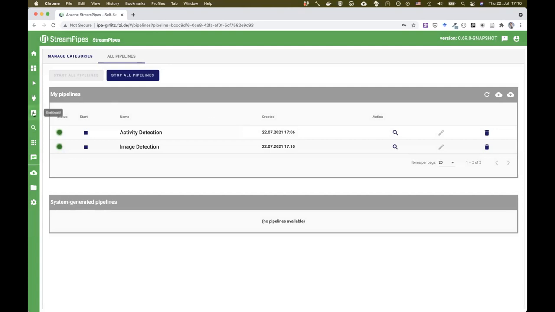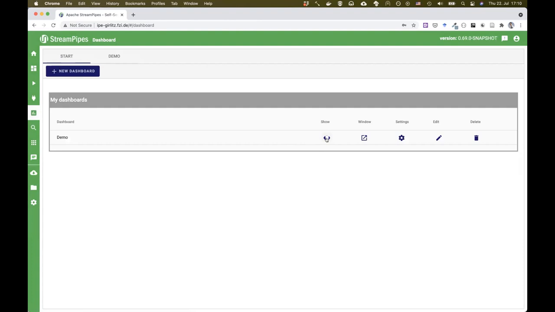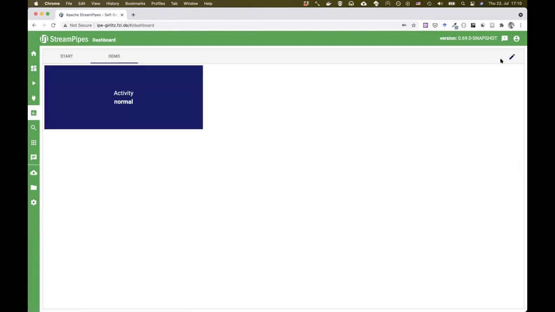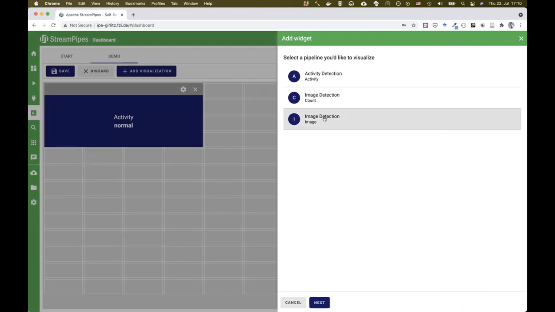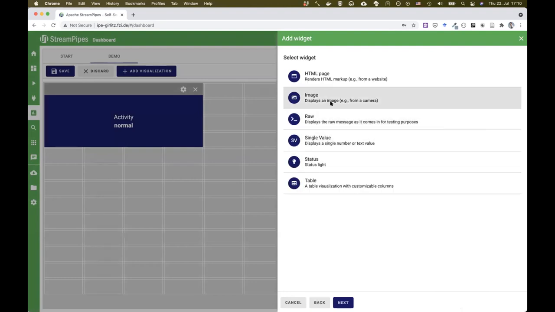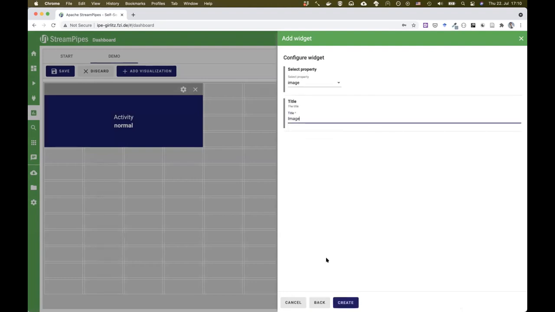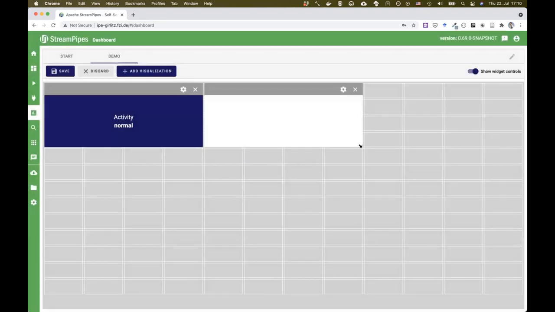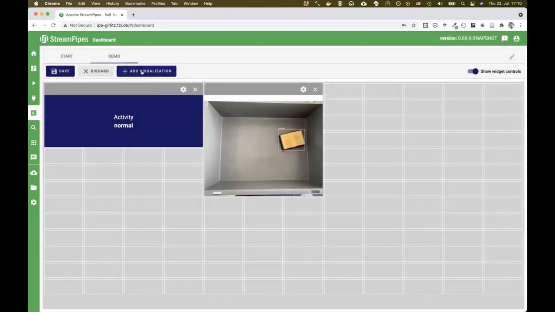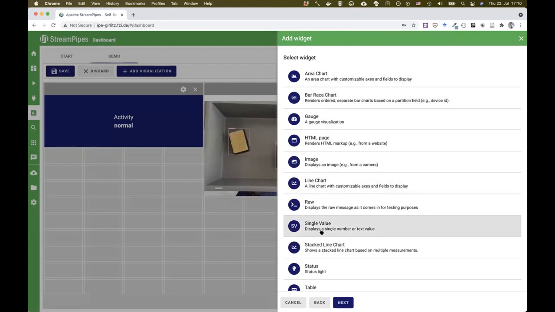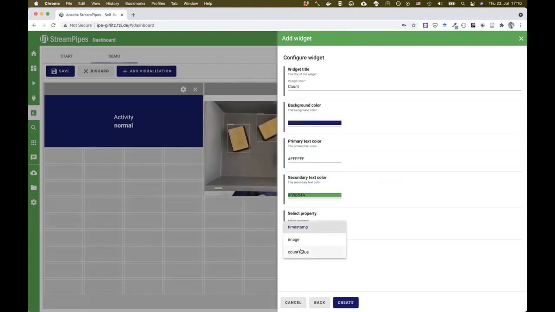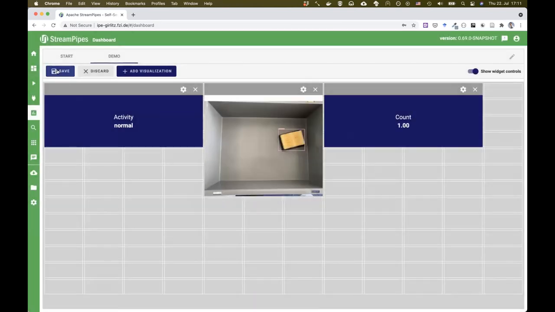Therefore, I go to the dashboard and here we have the visualization from before. And we can add one visualization containing our image data. So we select the image from our data stream. And also a visualization showing the count number. So we only print the value of the count that we have found in our data stream. And now we can save that.